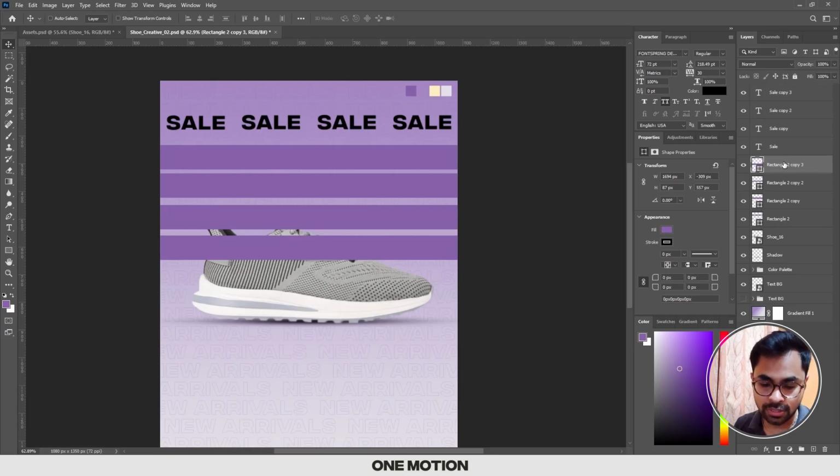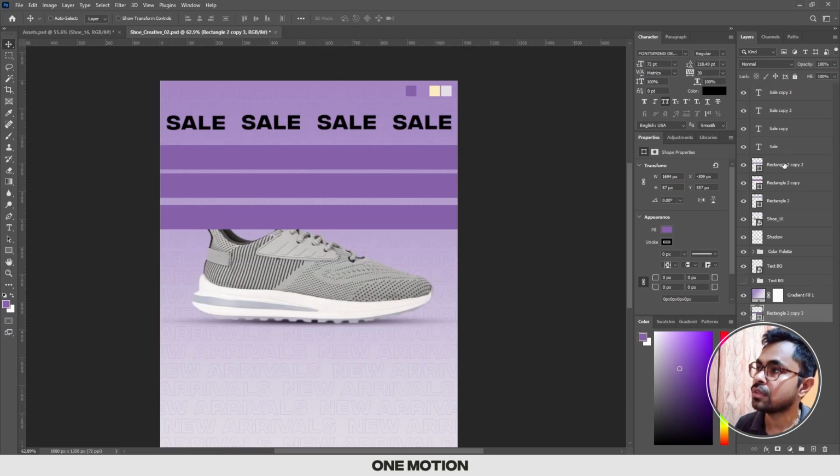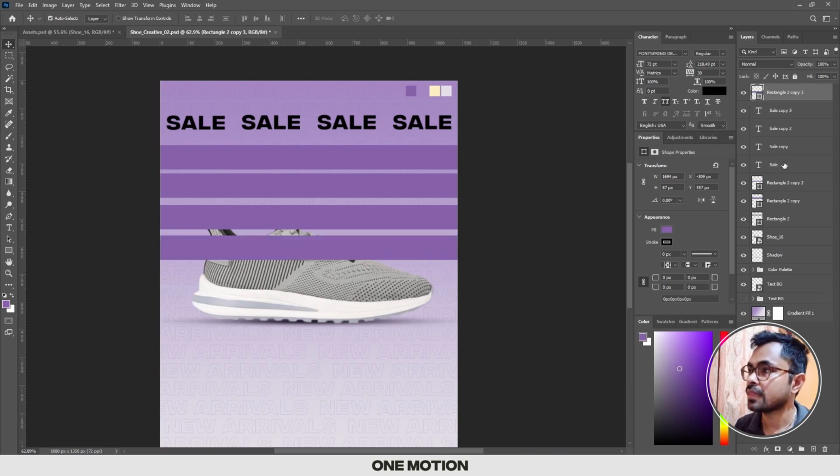And if you want to move the layer to the top of the layer panel, what we need to do is press Control Shift and the right square bracket for topmost, and Control Shift and the left square bracket for bottommost. So I hope you are understanding this.